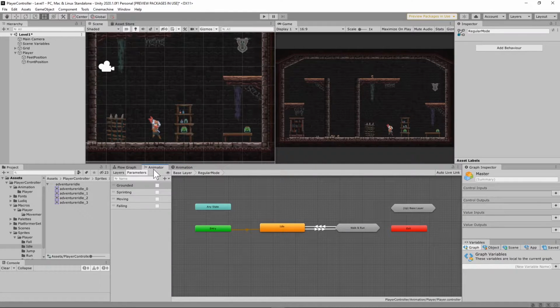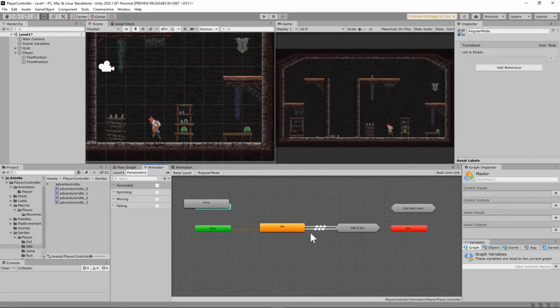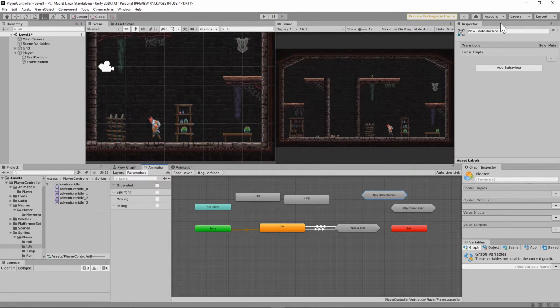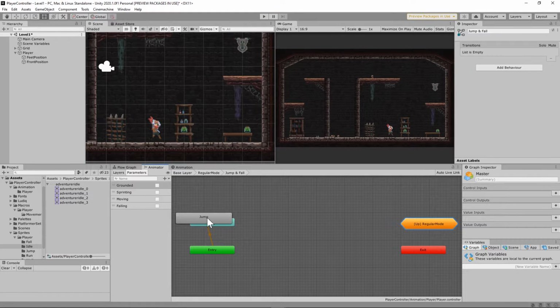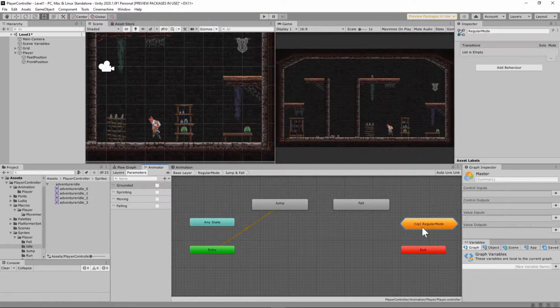Next, you're going to go into your animator and we're going to create a new substate inside of regular mode. So if you have base layer, you'll notice that jump and fall have been added now. Just go ahead and drop those in regular mode. And we're going to create a new substate and call this one jump and fall. Go ahead and drag both of those into jump and fall, and then we're going to position those accordingly, and we're going to drag this right here. Now I'm going to show you all the transitions that you need to make.